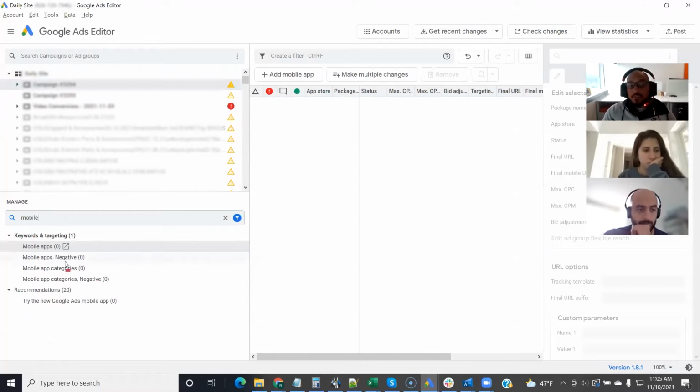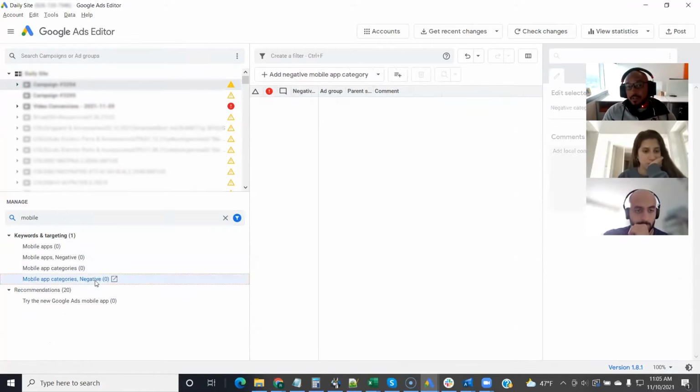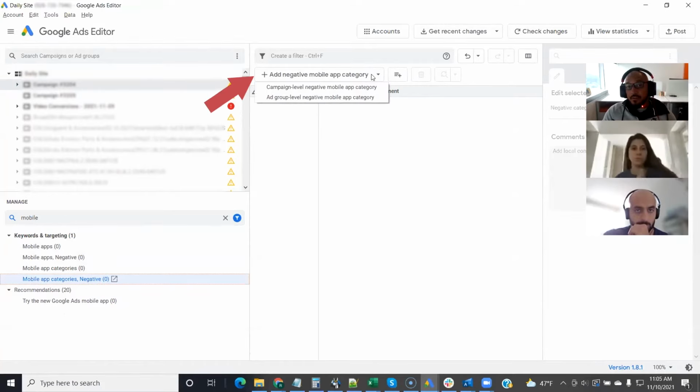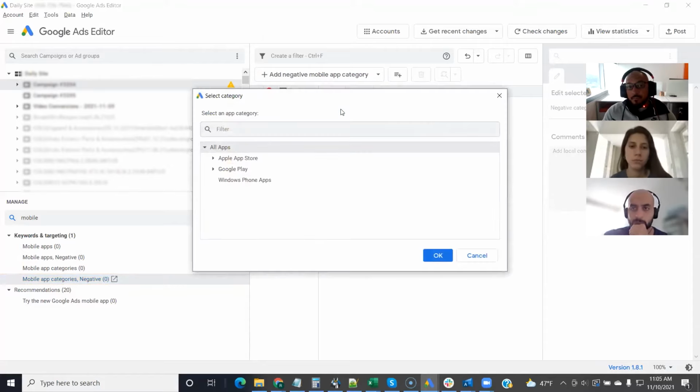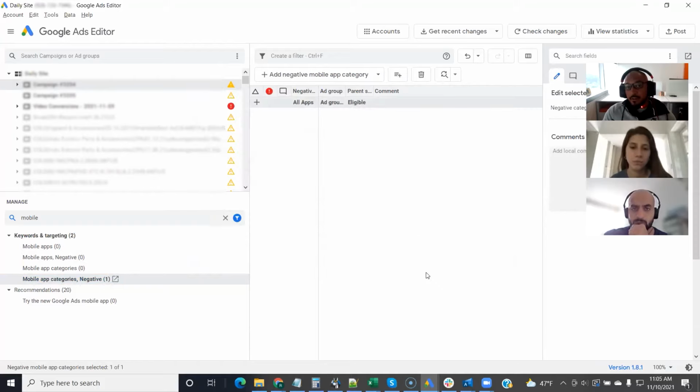Yeah. You see where it says mobile app categories, negative. Click on that. You click here. I put ad group level, but you can put campaign group level. And that's it. You make sure that all apps are selected, which is the first thing selected. You click OK. Voila. You've excluded all apps.